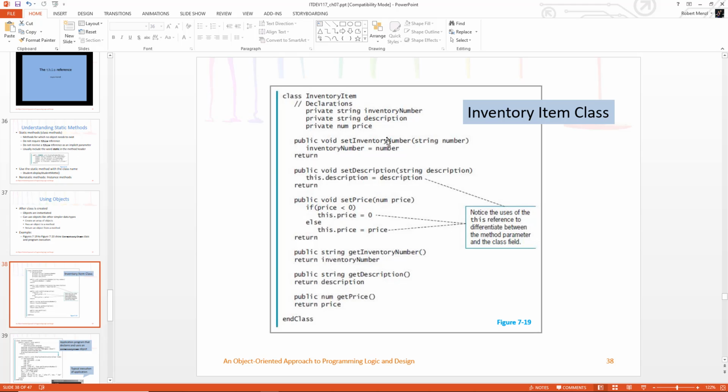So let's look at the first one. Set inventory number. I get some kind of number. I bring it in and I set the inventory number for that item. Set description. When I create an object with this, I'll get the description and I'll put it in description up here. Now notice this description and this description. This has a this there. That's because they're two different variables. This is what I passed in on the left-hand side, and the right-hand side is where I'm storing it. And I have to say this, otherwise it's going to store it onto itself, as you saw in the this reference video.